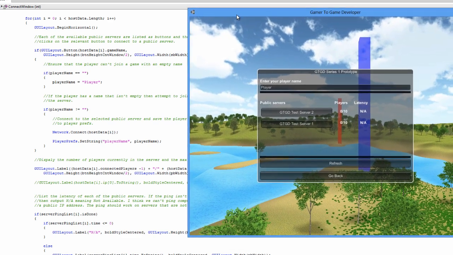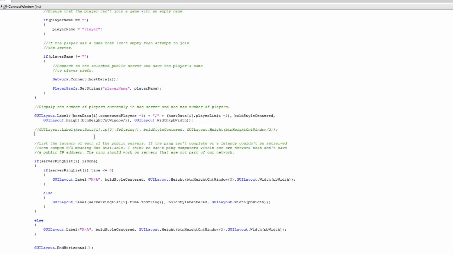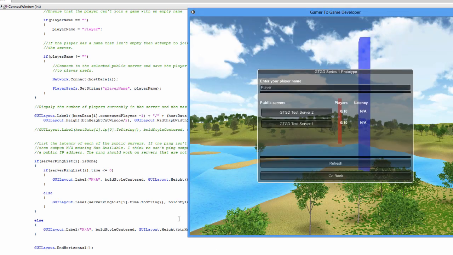Alright. And I've just grayed out here one for IP. You could just bring that back. There's other options under host data as well. There's other parameters that you could show as well. It's up to you. And after that, then we list the latency.